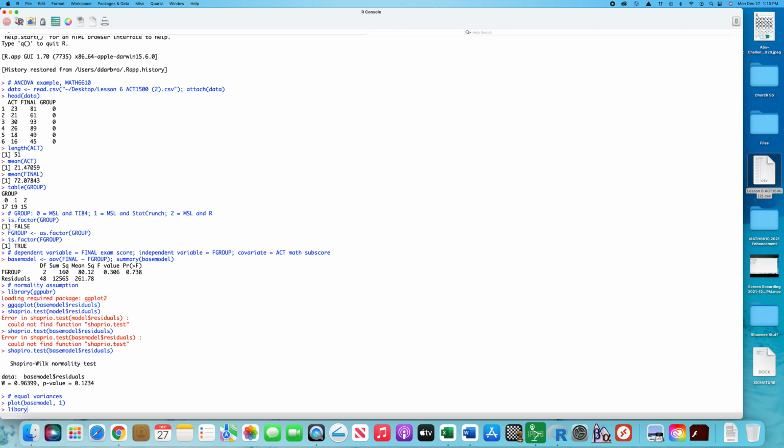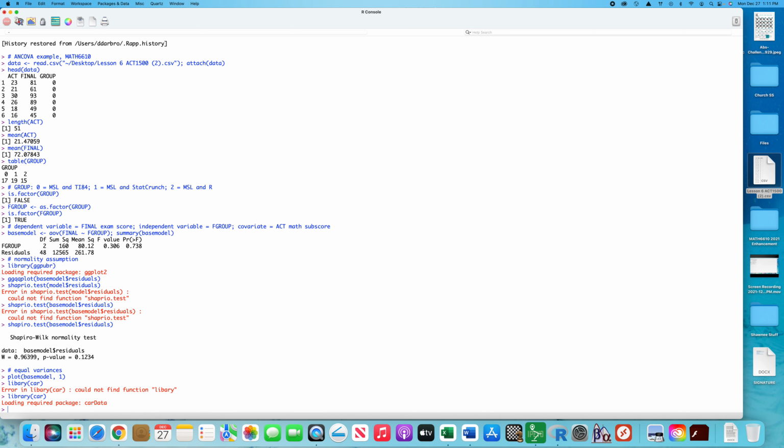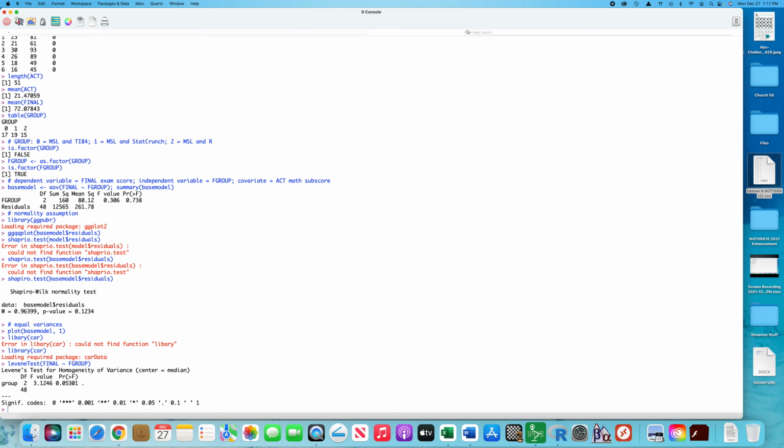But as we know, let's go grab the package car, so we can run, well, ladies and gentlemen, I am having a hard time with typing today. So we'll run the Levene test of our final over our factor group, and we squeeze right in there, right, at 0.0531, so we can assume equal variances.